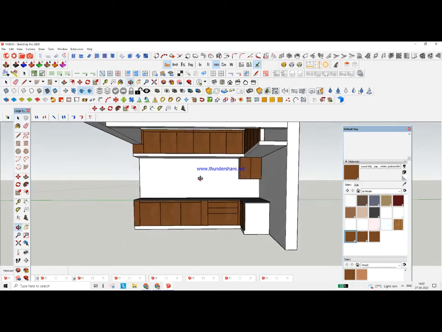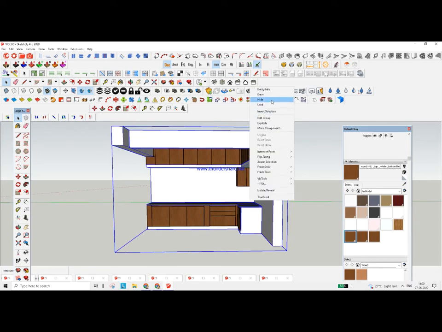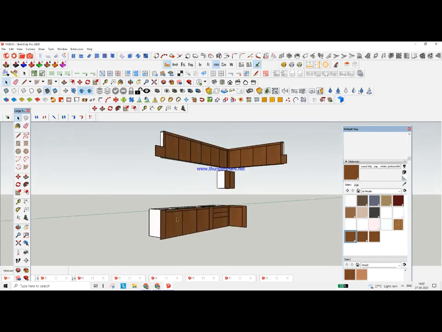Before doing this costing, you have to understand the thickness and the material finishes, everything. I'm going to hide this part. So right now we have only these cabinets and finishes.